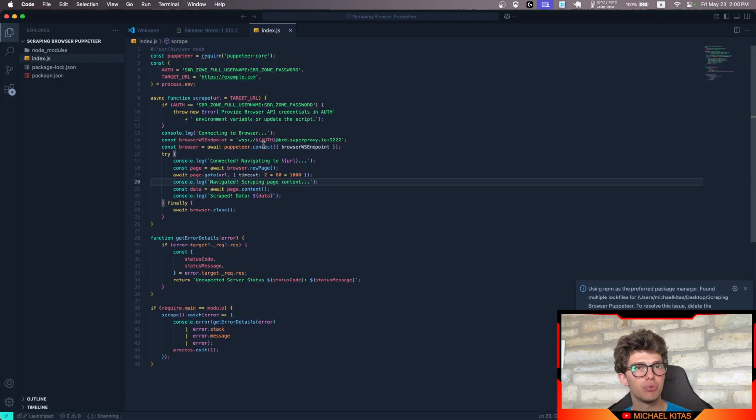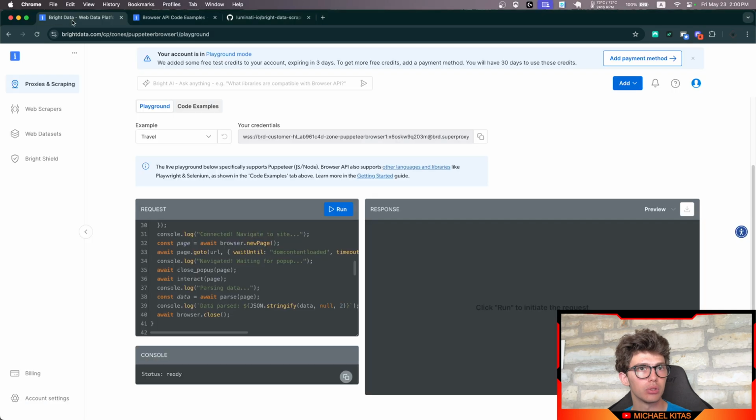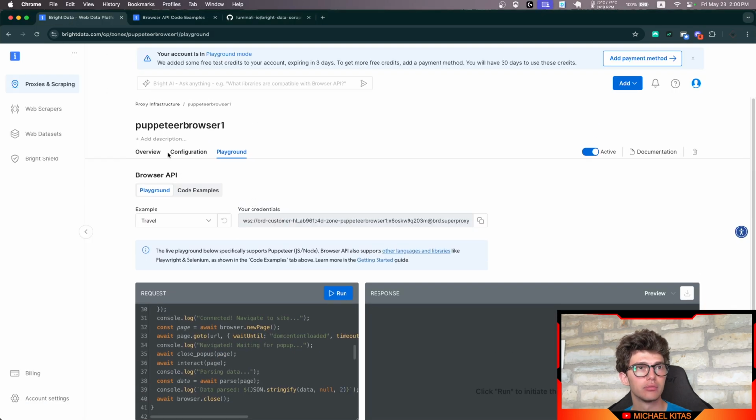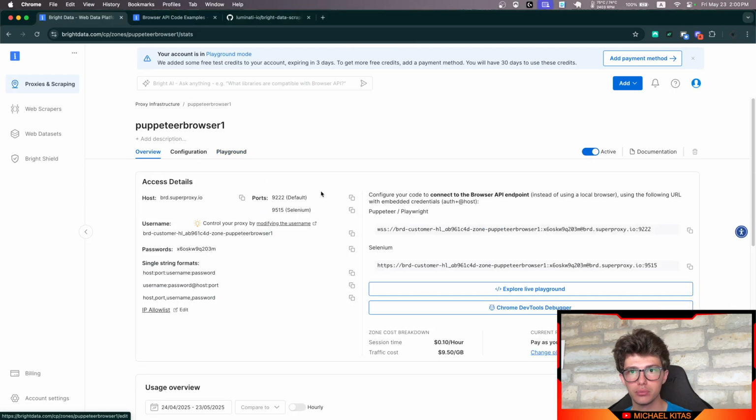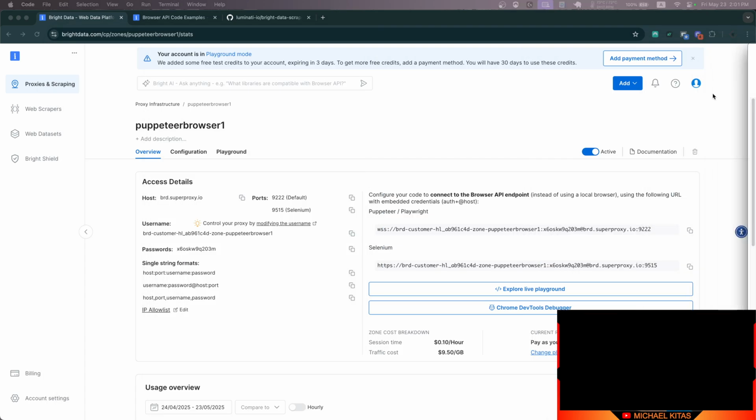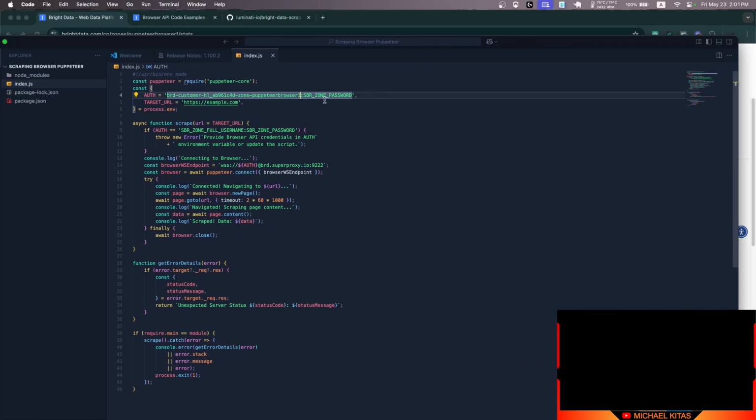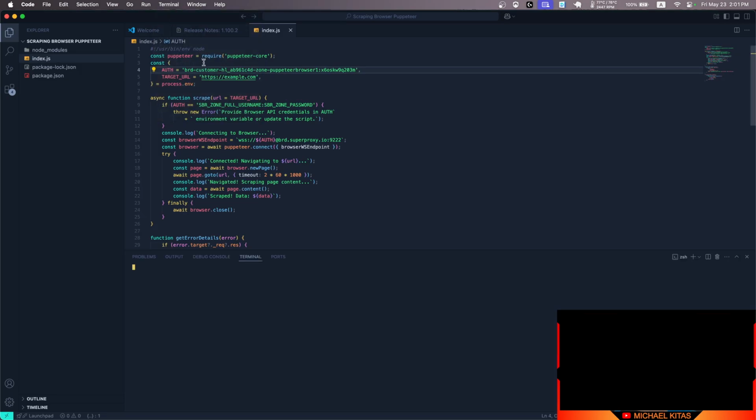And first of all, let's replace the authentication. So let's go back, go to overview, and let's copy the username first of all and replace the password as well. There you go, perfect. Let's open terminal and run this example so we can make sure it's working fine.